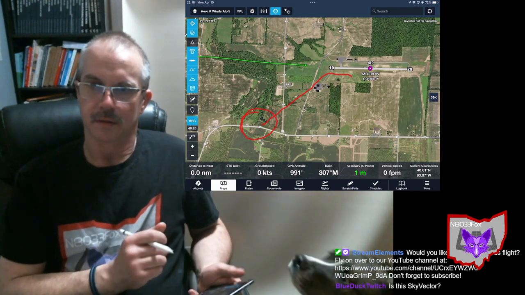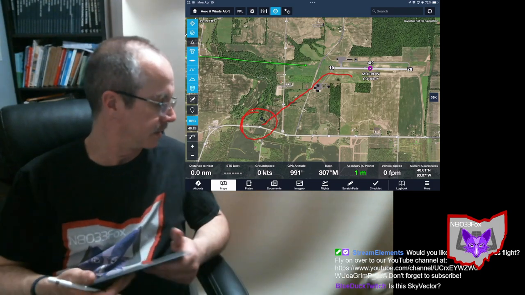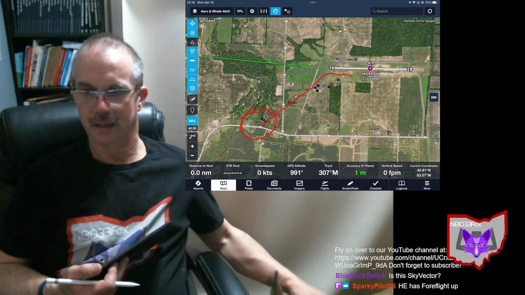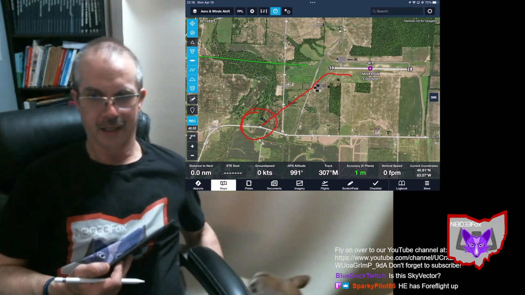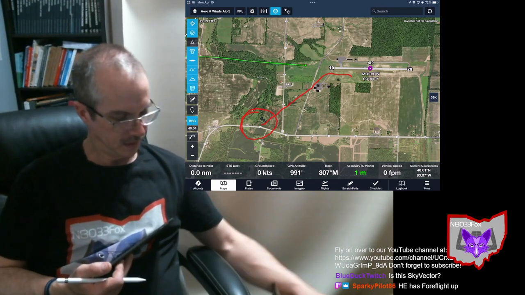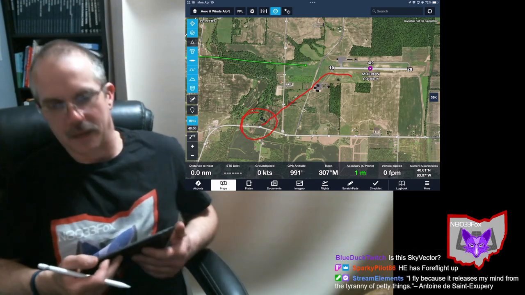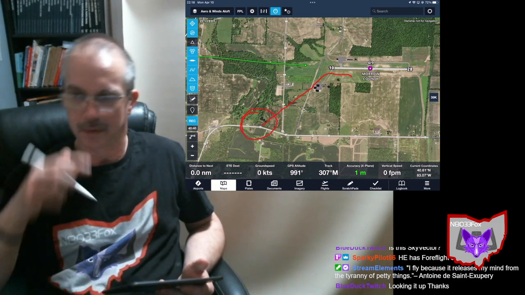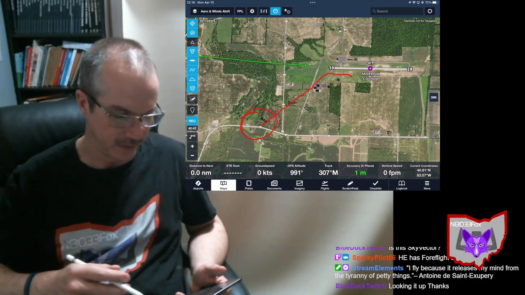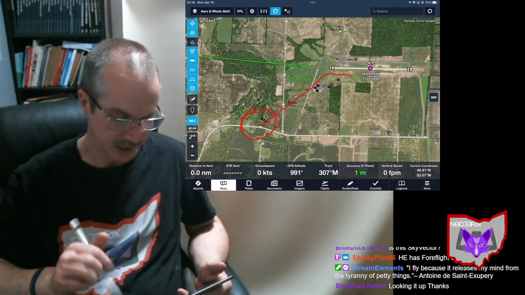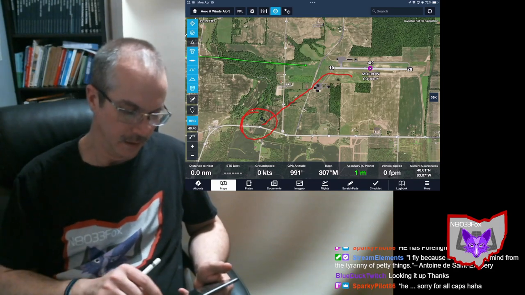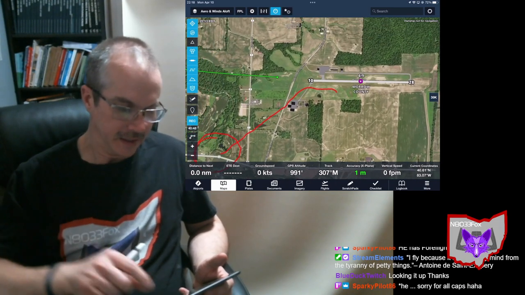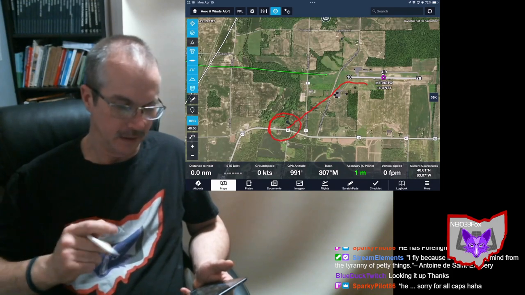Blue Duck Twitch, what you're looking at currently is not SkyVector. It is ForeFlight, which is a paid app available for iPhone, iPad, iOS. And I think that one would have been alright too.